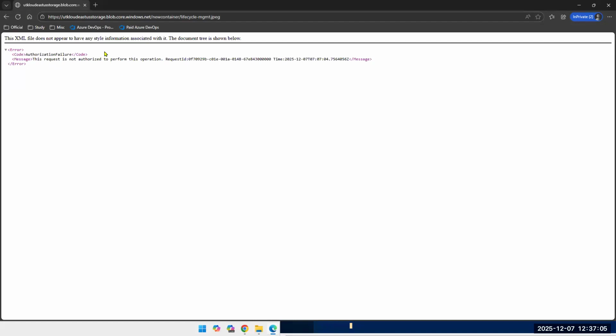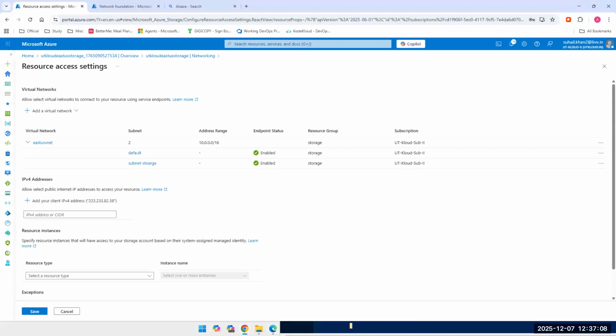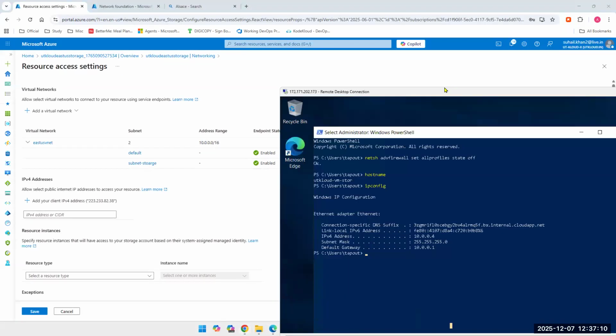First, let's check again from my personal laptop if I'm still able to access, because I clicked save. Can you see? It's gone now. Now, same thing, let's try from my virtual machine.